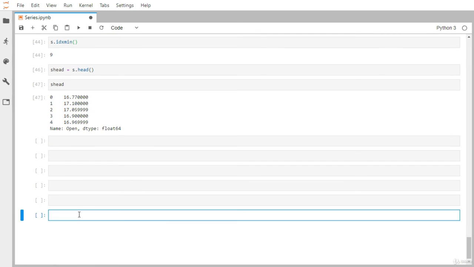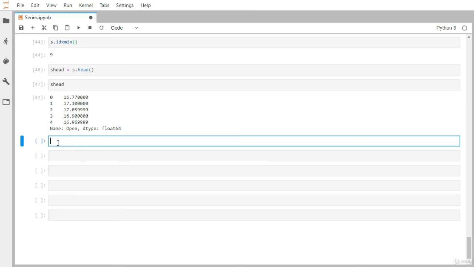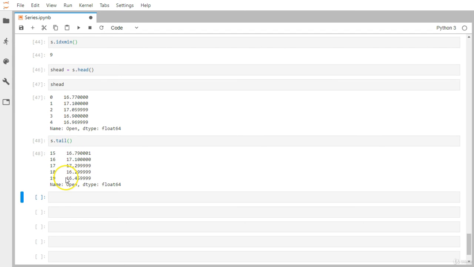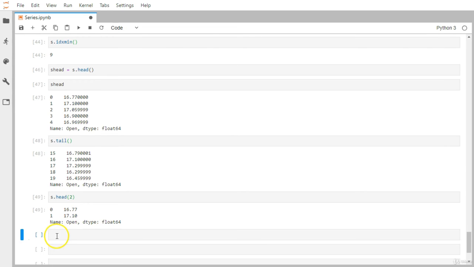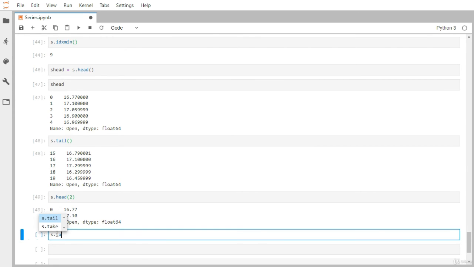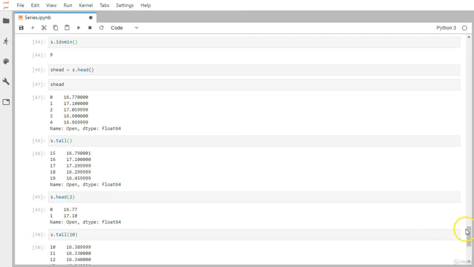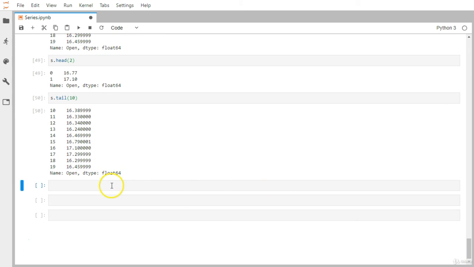So this is the head method, and there is another counterpart, the tail method. If you don't supply anything, from the last it returns the 5 values of this series object, and here also it returns a brand new series data structure. By default it returns 5 values. Let's say you want to grab only 2 values sometimes, same way you can apply it. From the back side, let's say you want 10 values. The last 10 values are returned as a brand new series data type.